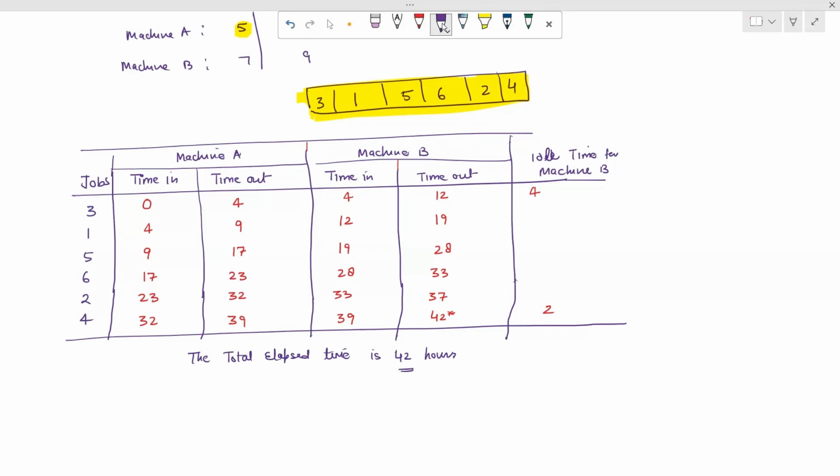For idle time, so the total idle time for machine B is total, इसको ऐड कर देते हैं टोटल आइडल टाइम को। तो विच इज इक्वल टू 4 + 2 इज इक्वल टू 6 आवर्स। So this is our answer.